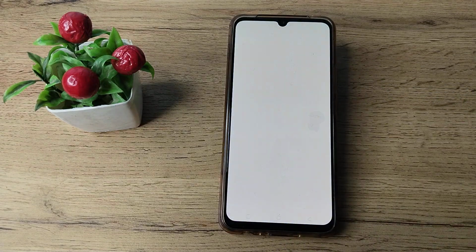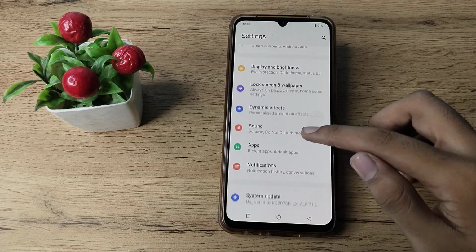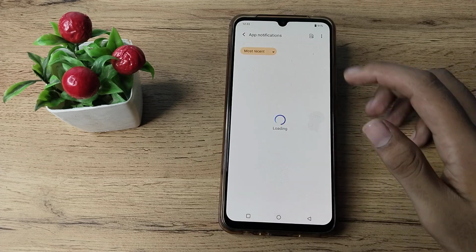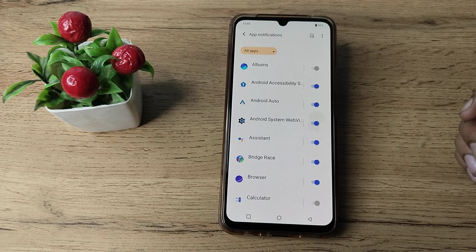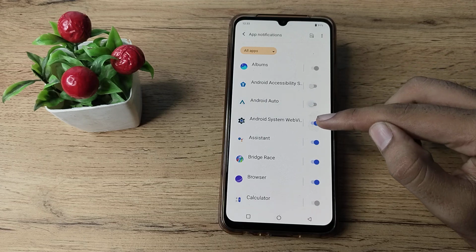First of all, open your phone Settings to disable your app notifications. Then scroll down and you can see Notifications. Tap there, click on App settings, and then click on All apps. As you can see, your whole app list appears. For the app whose notifications you want to disable, you will have to click on the blue icon.